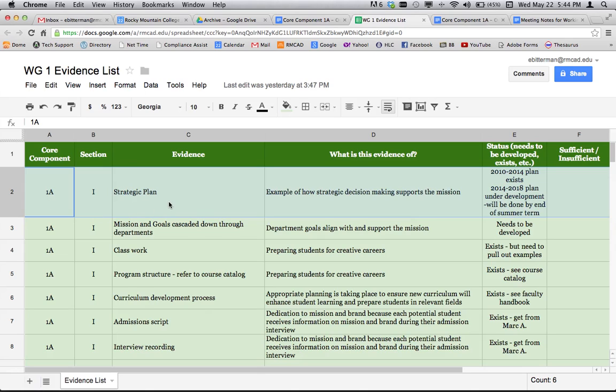I've listed the strategic plan as evidence that the mission guides our operations, because I feel like this is an example of how strategic decisions are made in support of the mission. The mission cascades down to the strategic plan, which cascades down to budgeting, which cascades to planning. So they all should be connected. In the status, I personally know that the new plan is under development. Some of these other ones you may know exist, we just need to get them from another person.